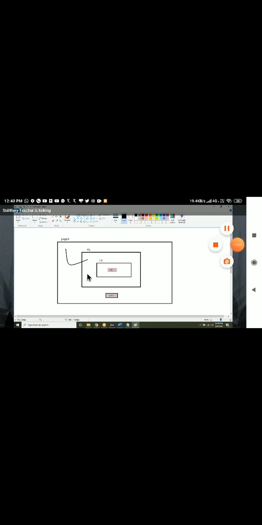See here, and always remember: this F2 is present in F1, and this F1 is present in page 1. Page 1 and F2 have no direct connection, so I cannot switch directly like this. This type of switching is not at all possible. You have to switch to the first frame first, and after that switch again inside it. One by one, step by step, you have to use it.